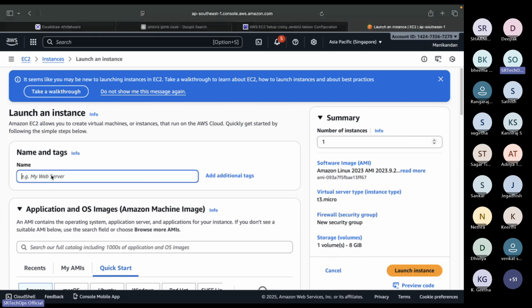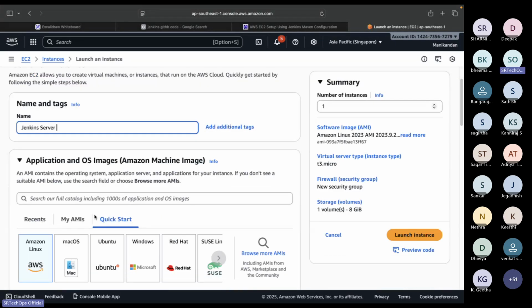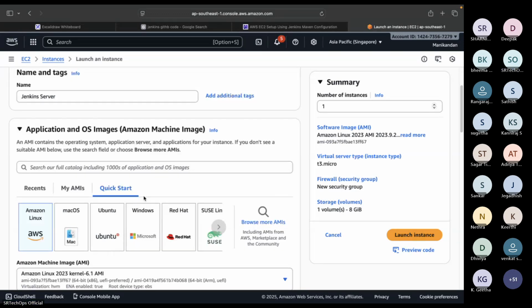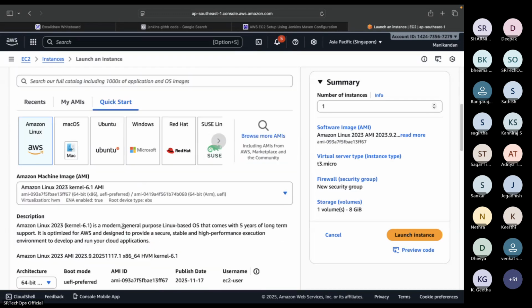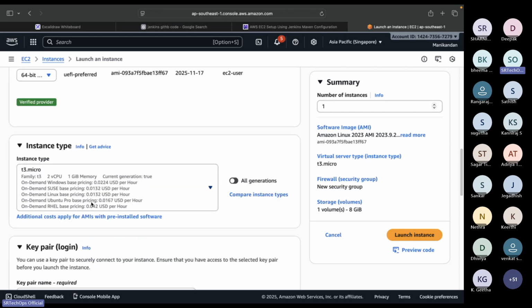Okay, I'll just type Jenkins server. Okay, I just type a Jenkins server. Okay, I'll just go for Amazon Linux.